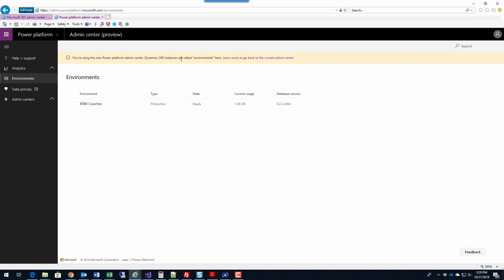So you have a note here, and here is my instance. Then over here on the left-hand side, we have some analytics, our environments, a data policy, and then the other admin centers that are related to the Power Platform.